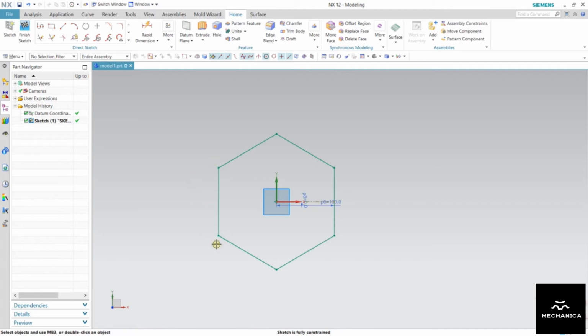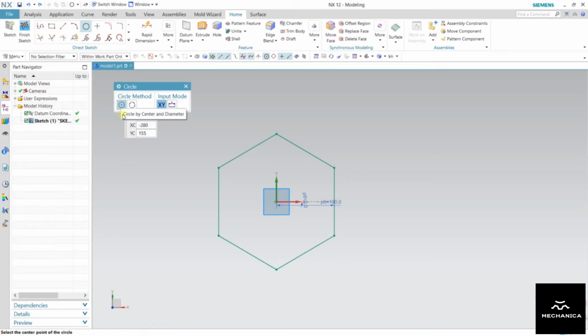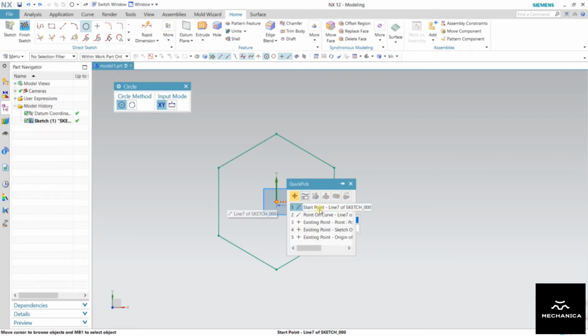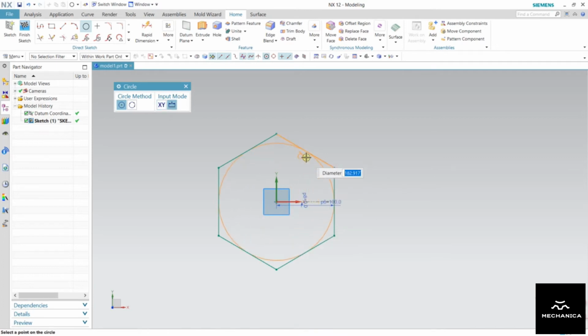Now inside this polygon I want to draw a circle. So go to circle, select the origin as the center, select the origin and then we had specified the radius of this polygon is 100. So I am going to specify the diameter of this circle 200 and then press enter. Now press escape.